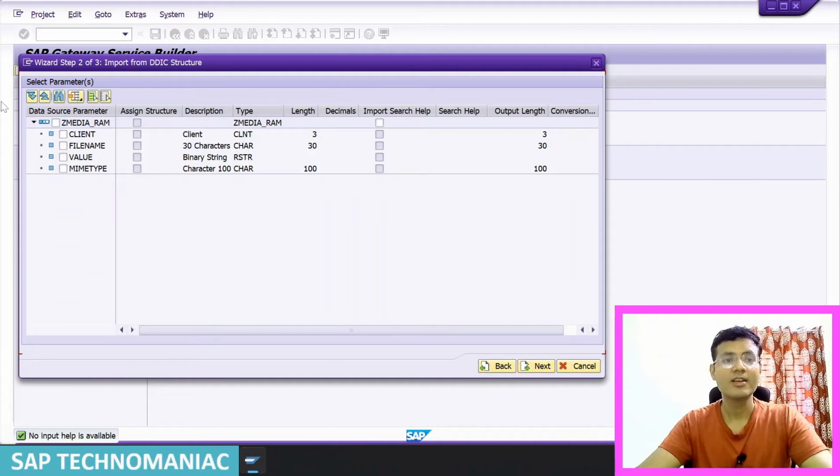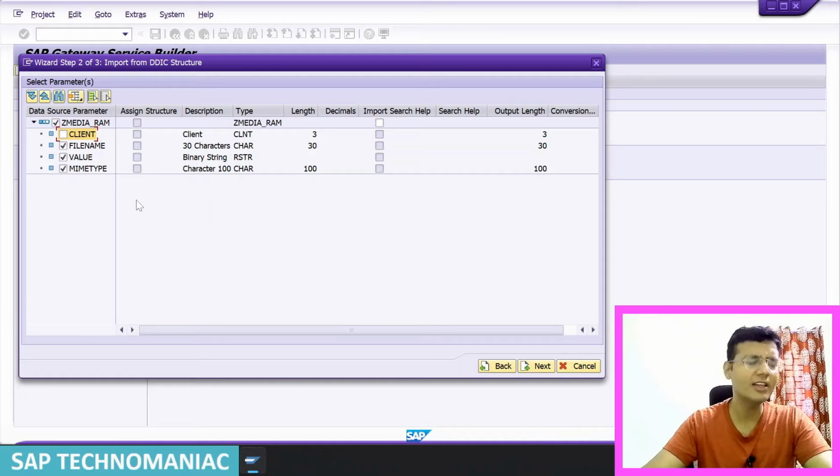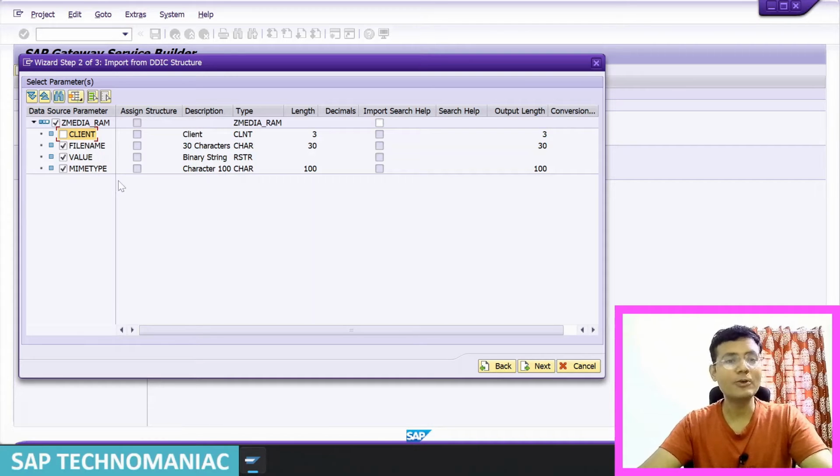Click on the next button, and you can select all the fields, and whichever field you don't want to select, you can exclude here itself, because I don't want to display the client in the front end. They don't need to know what the client is. They just have to send the file name, value and mime type, and that will be enough for us.